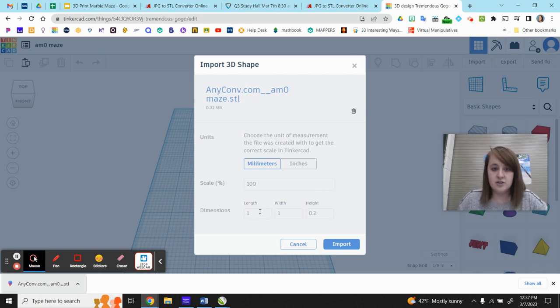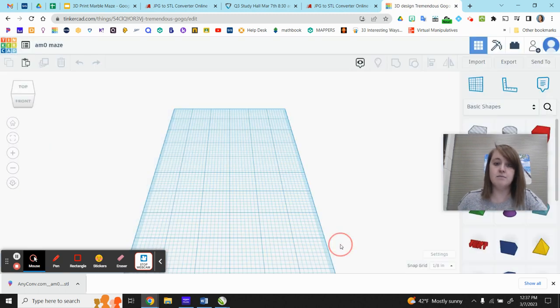For your dimensions down here, we don't want it to come in as 1 millimeter. That would be way too small. We're going to make this 102 wide, 102 long. Let's see if it lets us change this one. Okay, so don't change that. We'll change that one later. So let's just do 102 for our length and our width. It kind of defaults and changes that height. We'll use whatever it brings in, and we'll change that later. I'm going to click import.